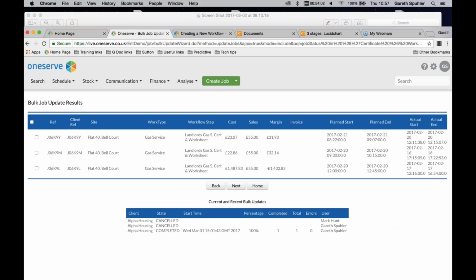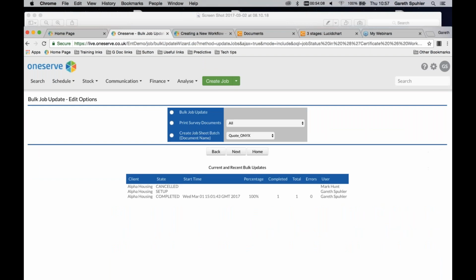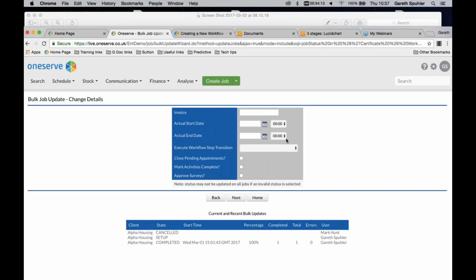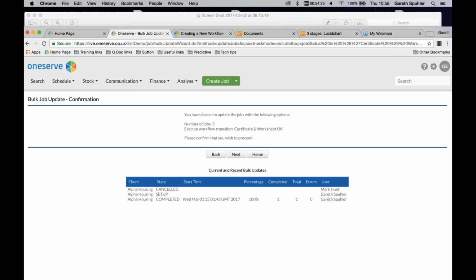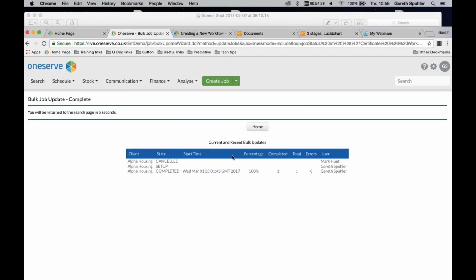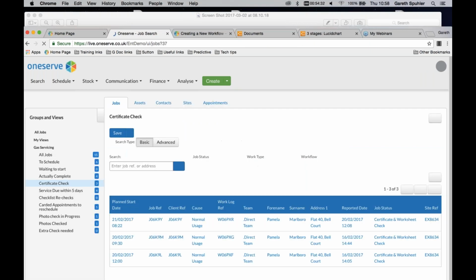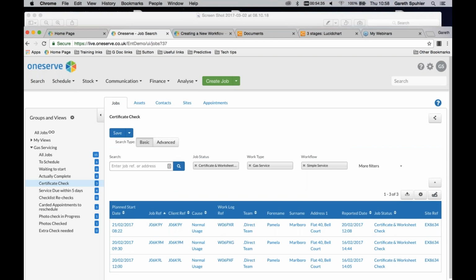So I select the 3 that I want. I click on next. Okay, I'm going to bulk job update. I click on next. And then all I'm going to do is choose the transition. So I'm going to pretend that I've checked all those worksheets en masse and move them down the route as if that was done. Okay, when I click next, they should move on. So it's just going through and doing that. Okay, so I should have moved those away. The views will take like a little while to update.